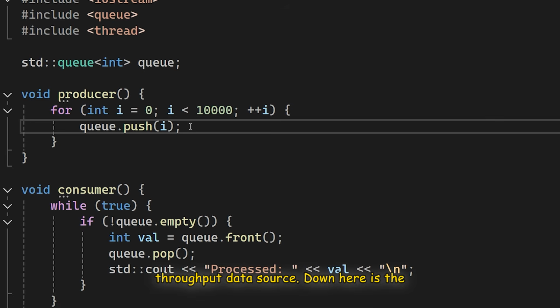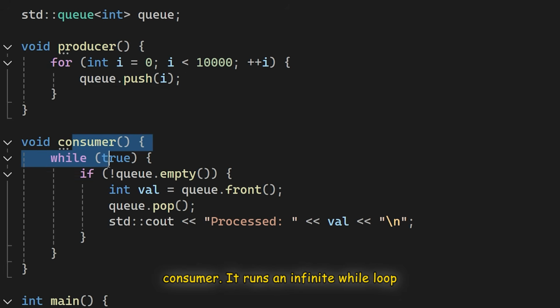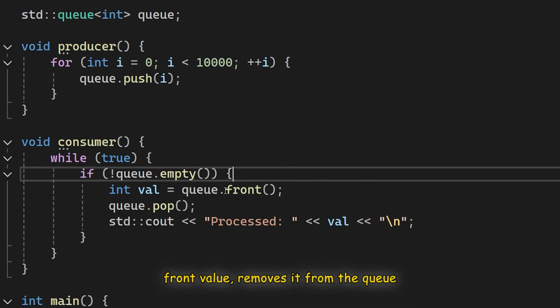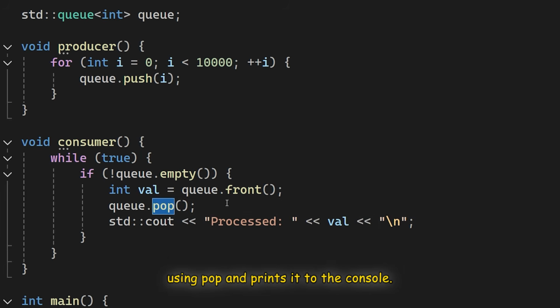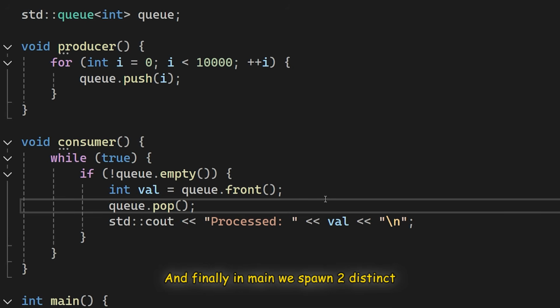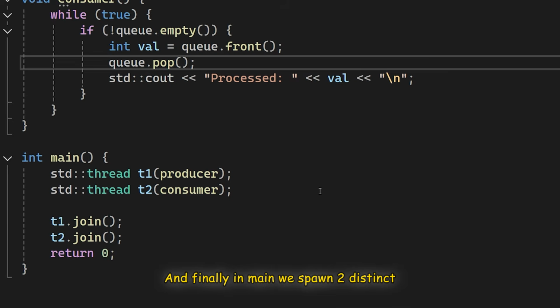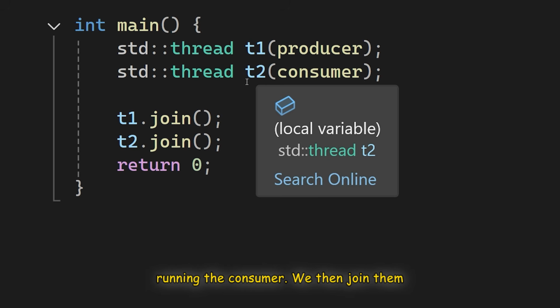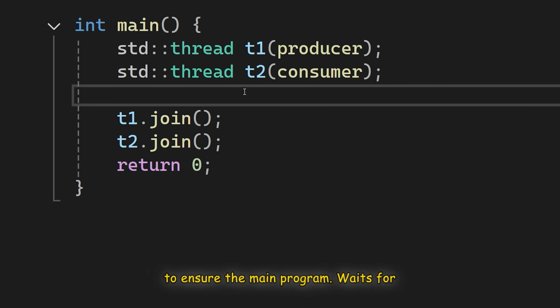Down here is the consumer. It runs an infinite while loop. Inside, it checks if the queue is not empty. If there is data, it reads the front value, removes it from the queue using pop, and prints it to the console. And finally, in main, we spawn two distinct threads, T1 running the producer and T2 running the consumer. We then join them to ensure the main program waits for them to finish.